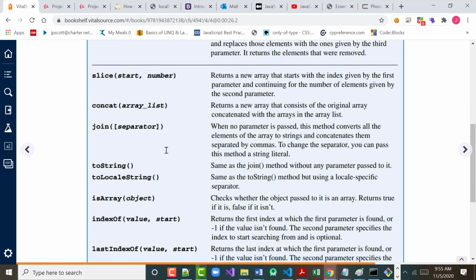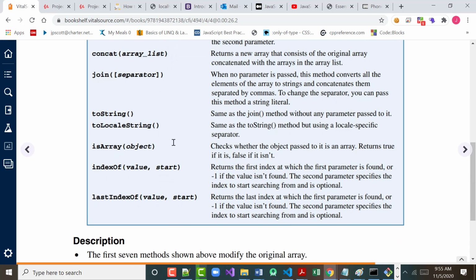All right. There's concat, which allows you to add two arrays together. I've got one array with 1, 2, 3 and another array with 4, 5, 6. I can do a concat. Now I've got an array with 1, 2, 3, 4, 5, 6.